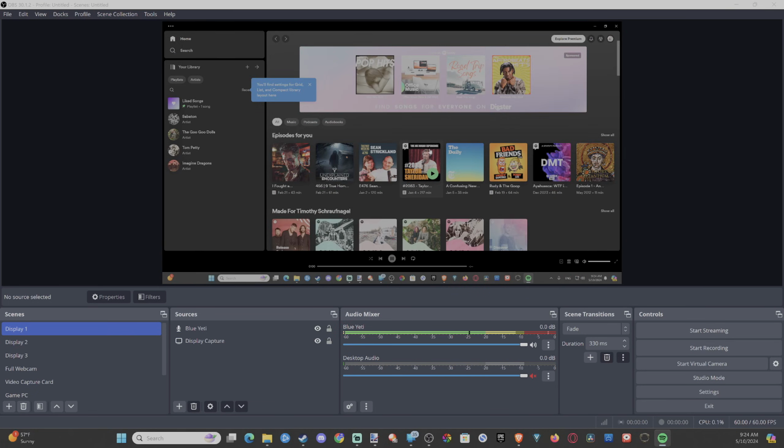Today in this video, I'm going to show you how to get the music from Spotify on OBS when you're playing or live streaming or something like that. And this is easy too. Now, if you just start playing, it should be picked up under the desktop audio right here. I just have mine muted.